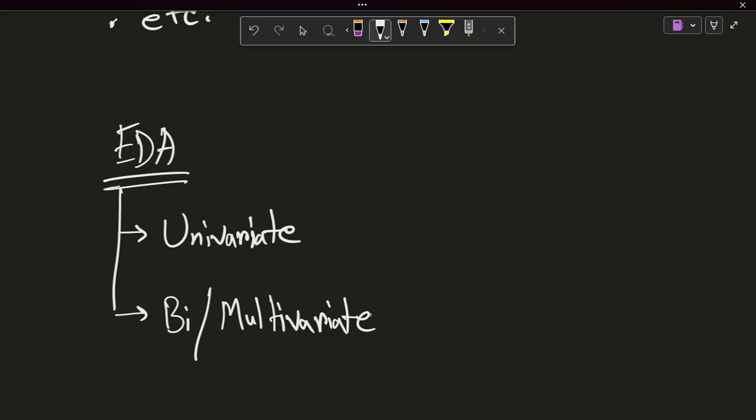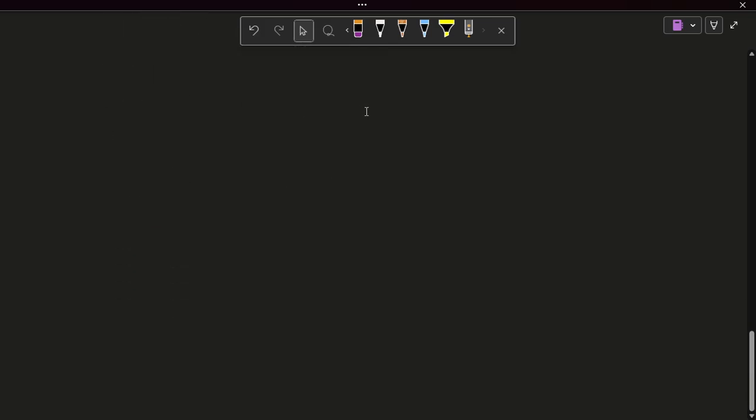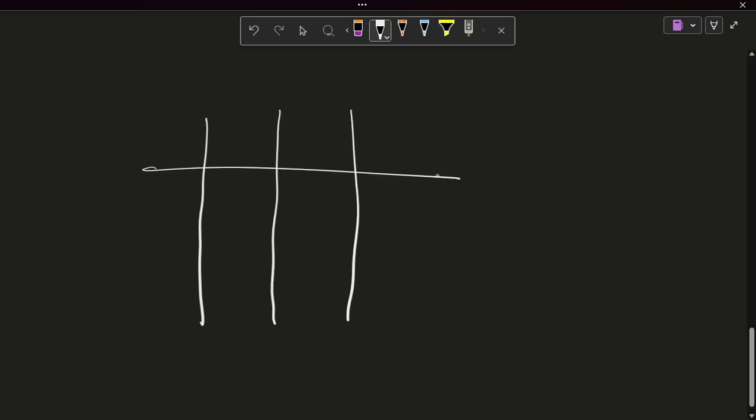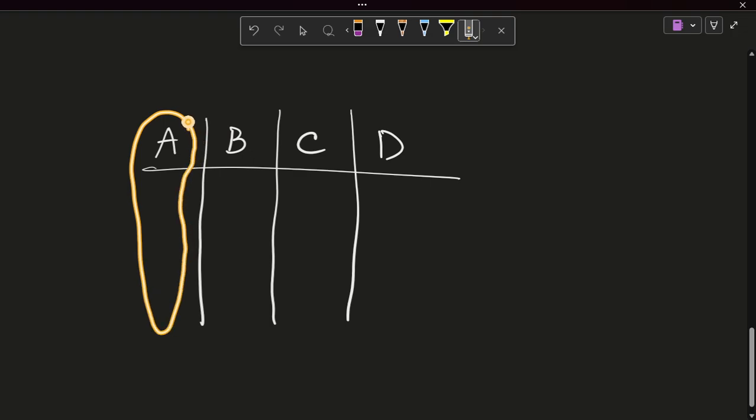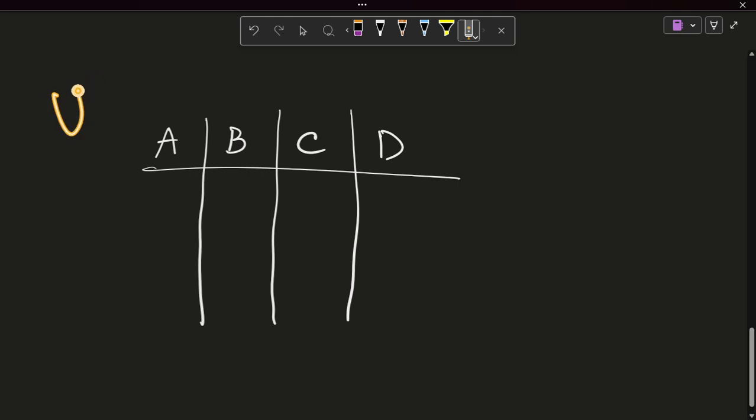These are nothing but terms of data analysis classification. Let's get to the first one, that is univariate. Suppose this is a data set and we have four columns, A, B, C and D. Now, if we do our analysis with only one column, suppose this column, and we are not thinking of anything else, then it is called univariate.